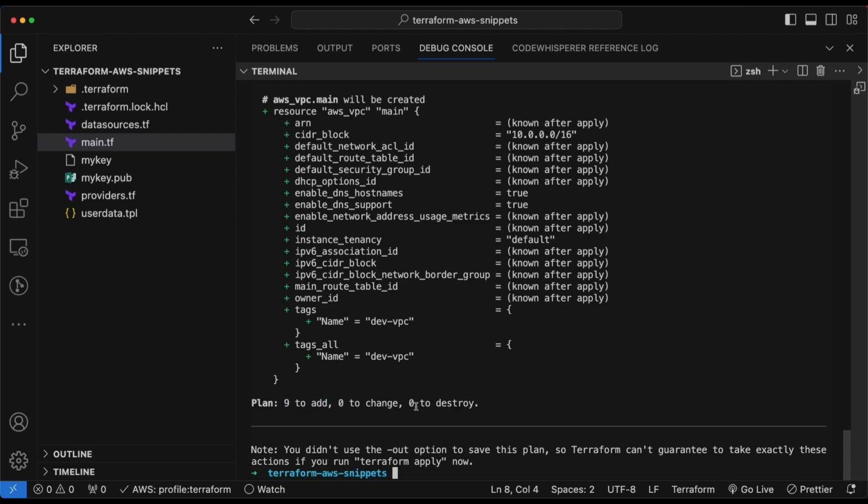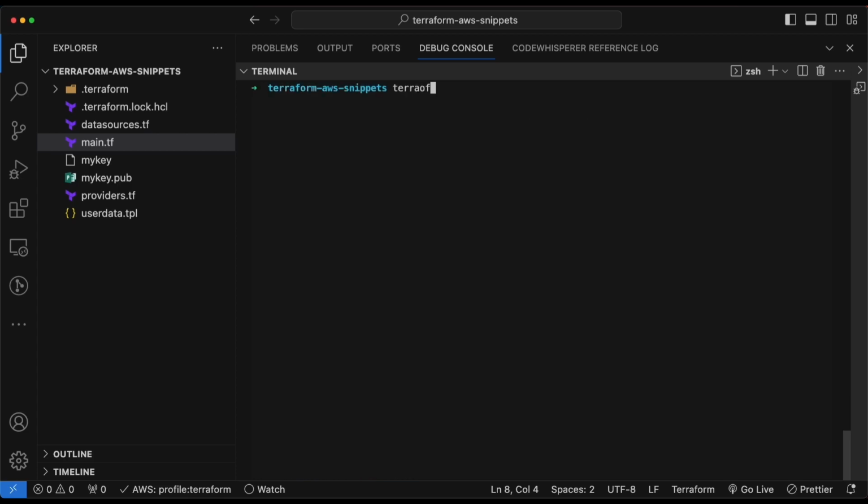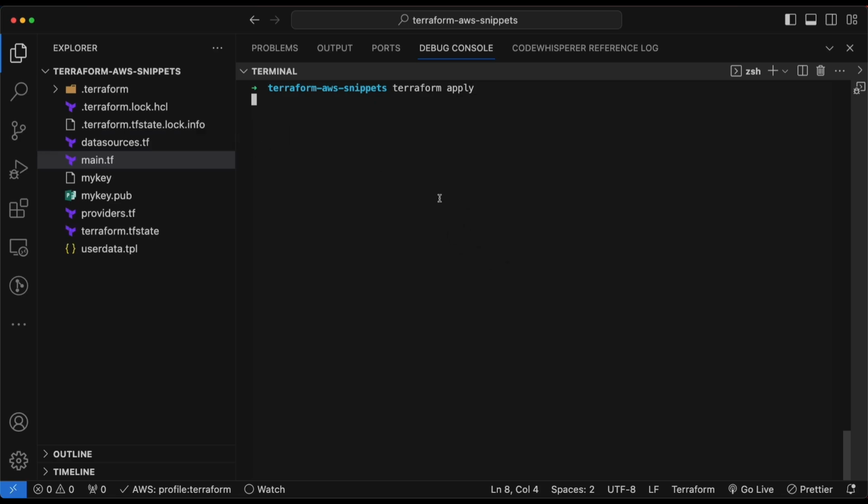Okay, so let me clear this out and do terraform apply. Okay, so let me apply the plan that we have just created. So we will apply the changes to our AWS account.